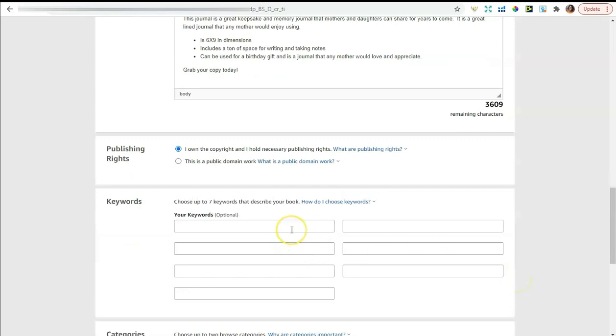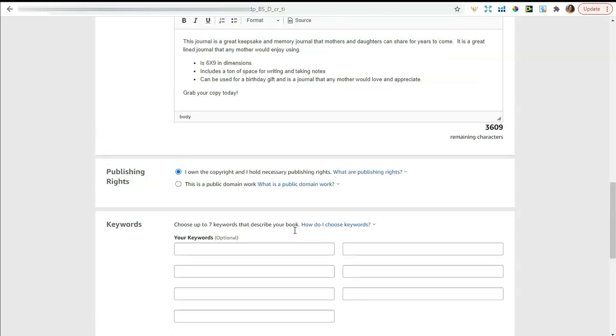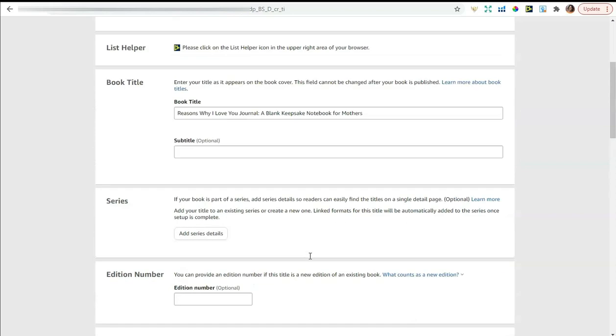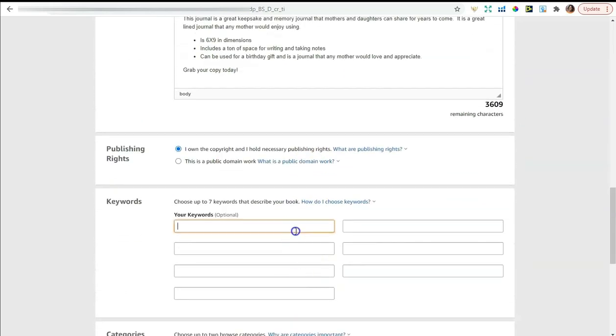Now, here is where you will start putting in your keywords. I don't have a lot of time to go through this. There are plenty of tutorials on YouTube, and maybe at some point I will go through how to put in your keywords for your books. For now I'll write a couple of keywords off the top of my head. So maybe keepsake book and journal for mothers. Maybe that's another one. I don't know because I haven't done the research.